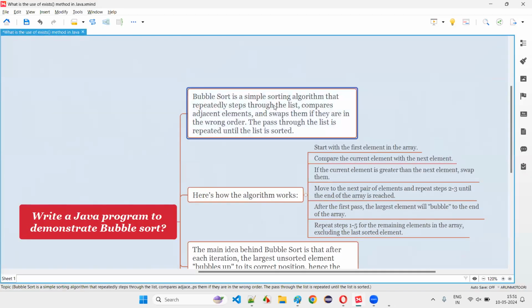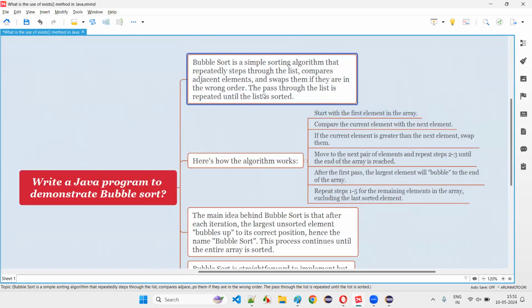Bubble sort is a simple sorting algorithm that repeatedly steps through the list, compares adjacent elements and swaps them if they are in the wrong order. The pass through the list is repeated until the list is sorted.